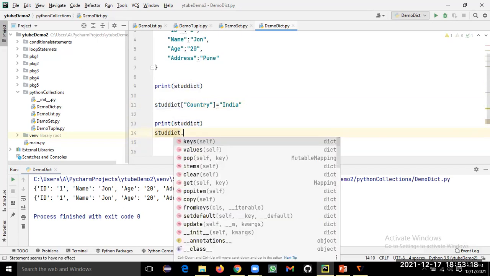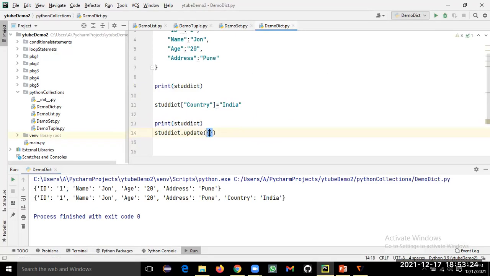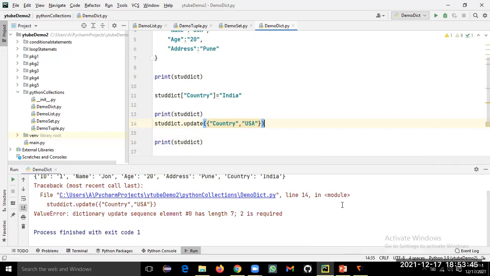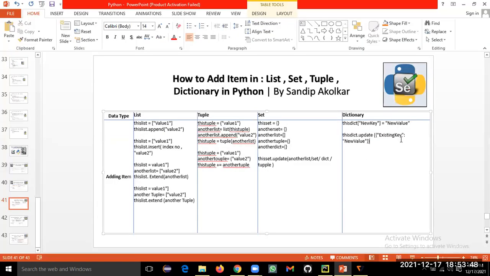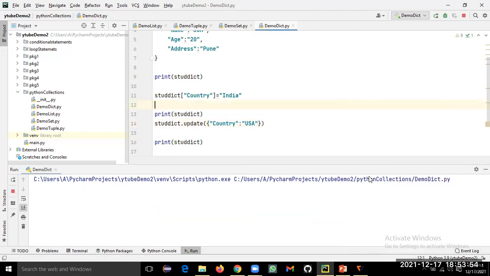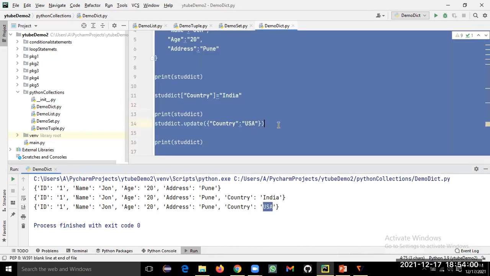Let's say I'll use dot update. So what is the syntax? We have to update the existing key with a value. Let's say what is the existing key? Let's say country. This is the country. Comma, I want to update it with USA. Now we print again. We can update existing keys and values both together. So just a moment. There is something wrong. We have to keep this not like that. So if I run it, we can see country was India, and now with this update function, it has been updated to USA.